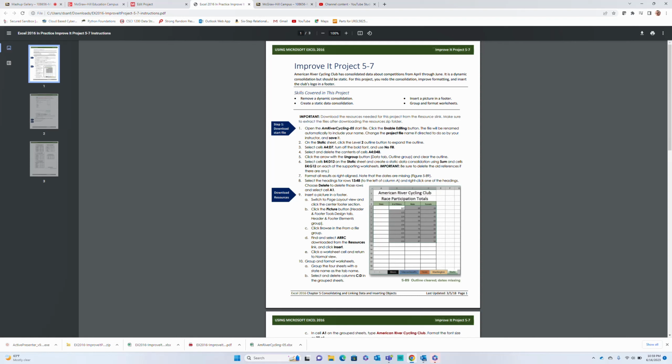I had a student ask a question about how to do this Improve It project. I'm literally going to do it step by step and allow you guys to follow along with it. These are the instructions. The start file, that's the solution file. I want this start file, which is this one.